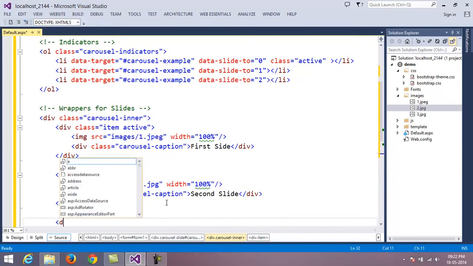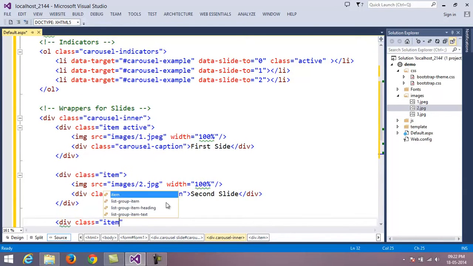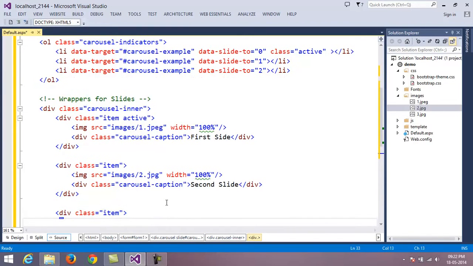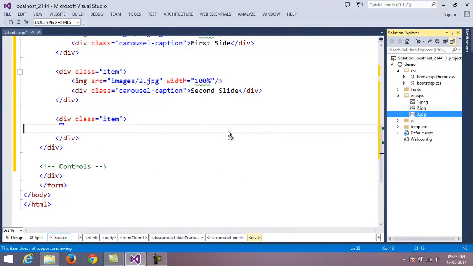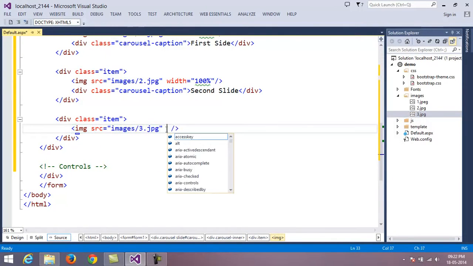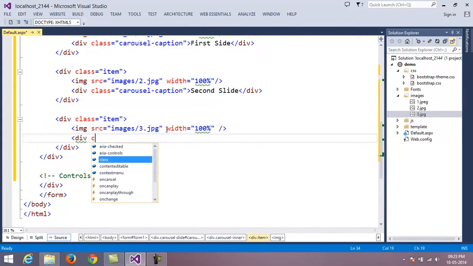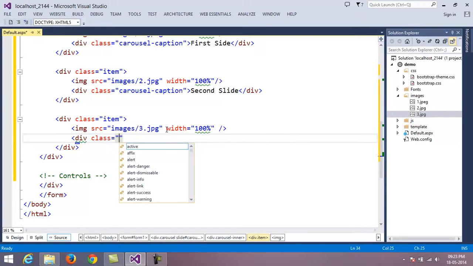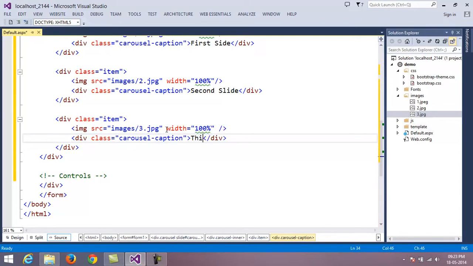Next, again I take div class item. Let's take the third image also. The width I just specify as 100%. The caption is optional. If you want, you can provide the caption, else you can just ignore it. I just specify it as third slide. So these are the three things that we have to do.